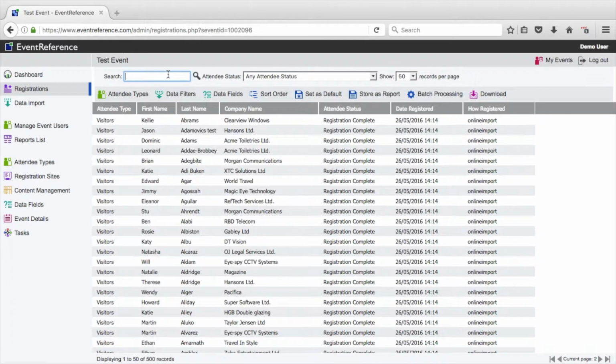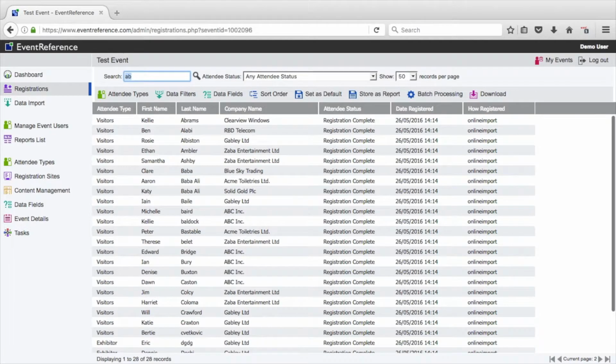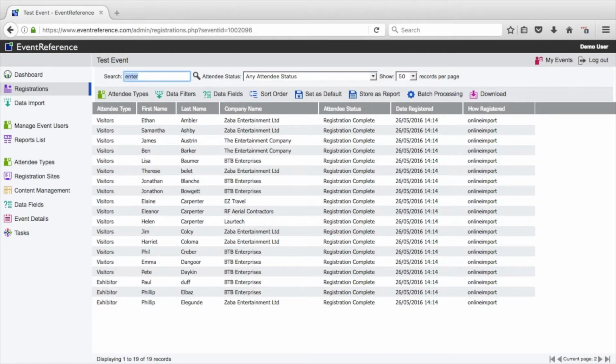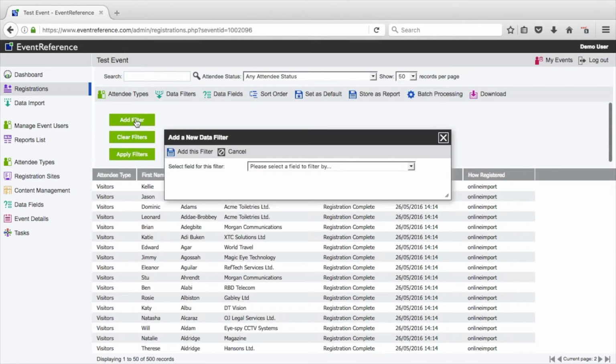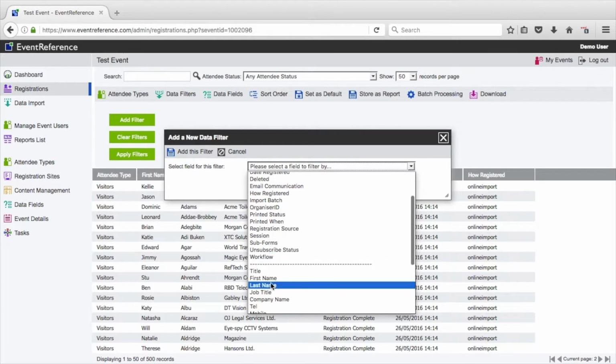The search field is more general. By default, it will search the delegate's first name, last name and company name. Using this, we can search for full or partial names. Searching for AB returns names with AB anywhere in them. If we search for the word Enter, then it finds any records that have the word Enter anywhere in their name. If there is only one letter entered in the search field, then the system will only find names that begin with that letter. Using these tools and filters, it is possible to easily build your own comprehensive reports.